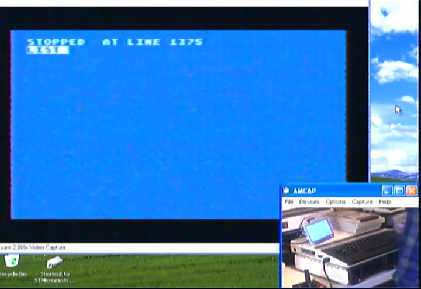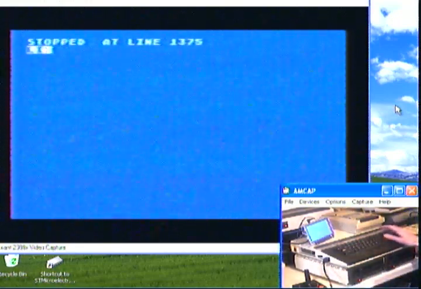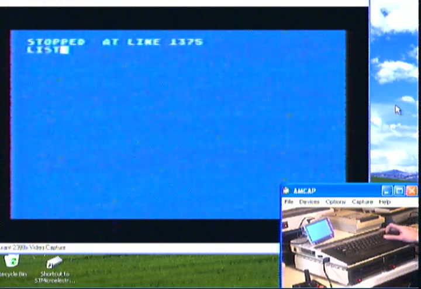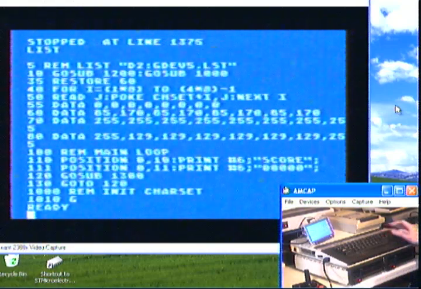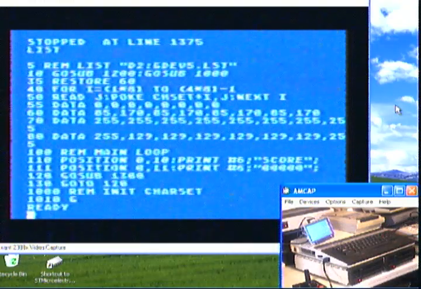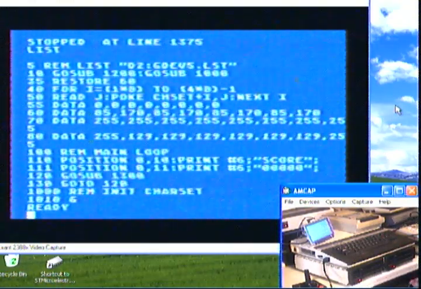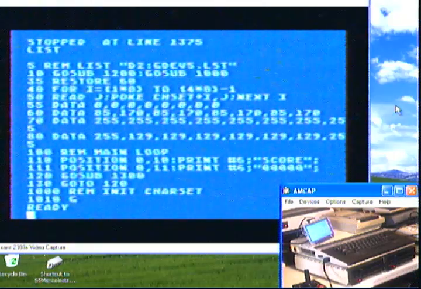I'm going to break the program and list it and go through it real quick, and then I will play it on the video to cassette so you guys can load it in and run it if you want to.